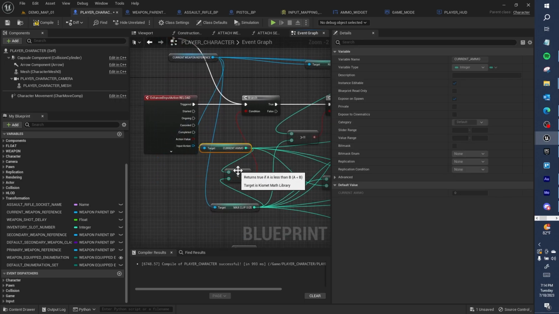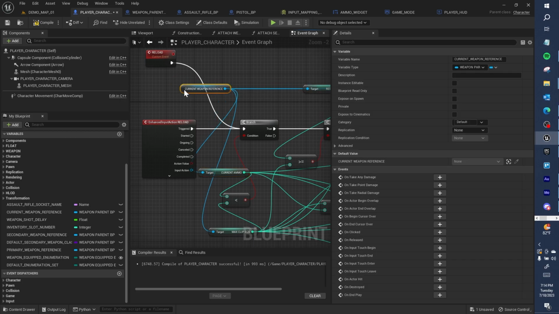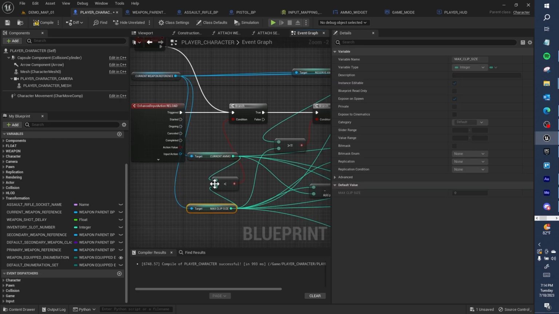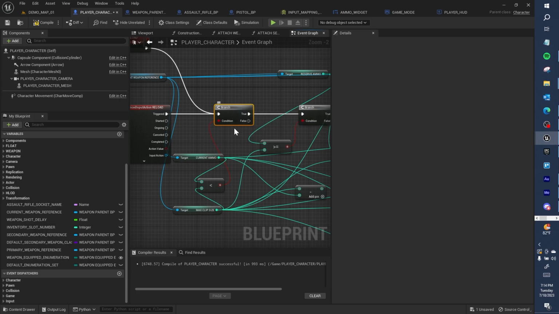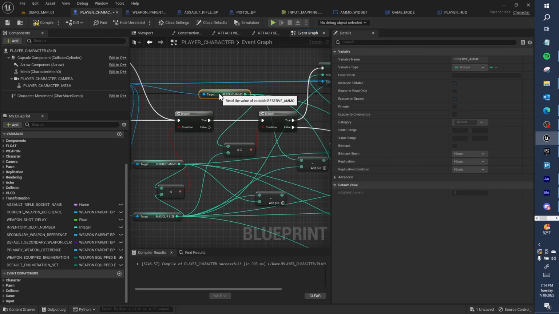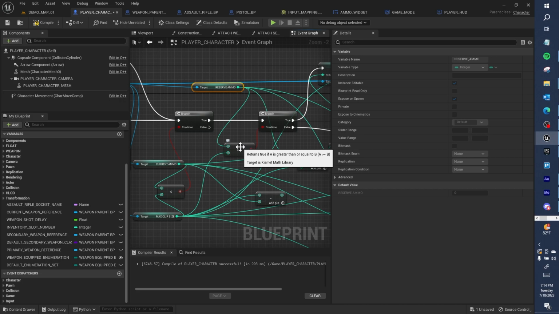If current ammo, so I get the current weapon reference we set at the beginning of the game when we switch weapons. We set that in the last video. So this is set all the time. When current ammo is less than max clip size, that's true. So if I've used up some of the clip, I can reload. Reserve ammo is the number on the bottom of it, the ammo on your body. The ammo on your body. It's the divisor.